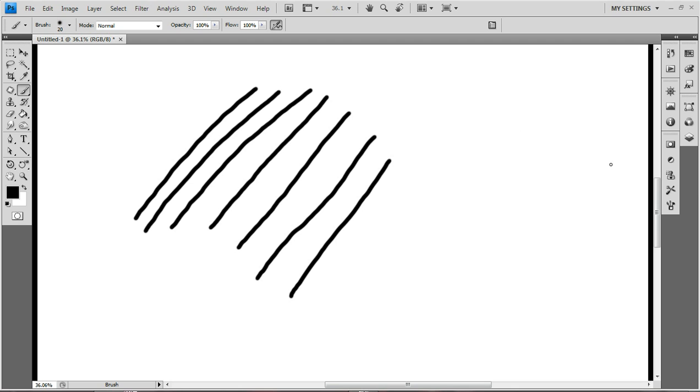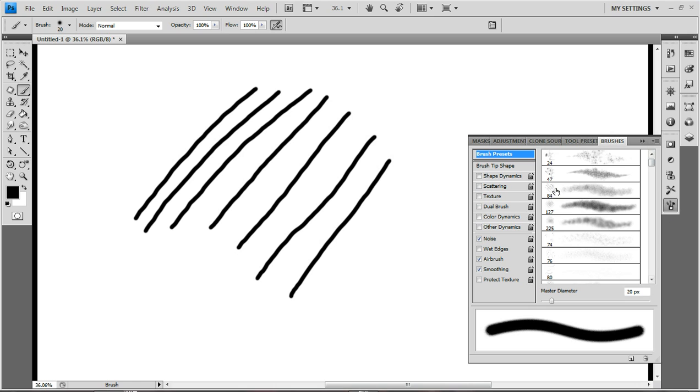So in order to change that, I go over to my brush presets, and I click on Shape Dynamics, and I click on Other Dynamics. Other Dynamics is called Transfer in CS5. I'm using CS4, so this is what it was called back then.